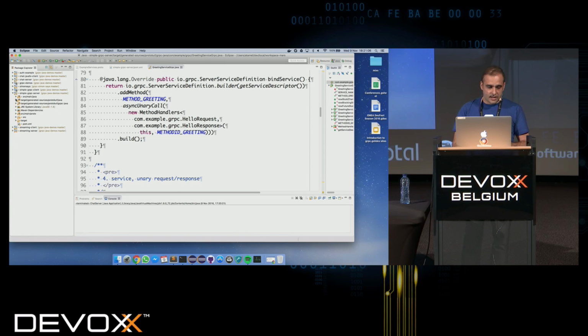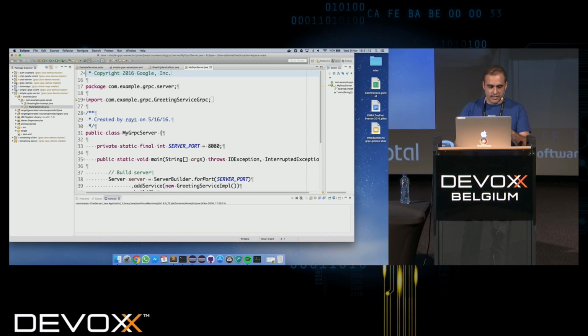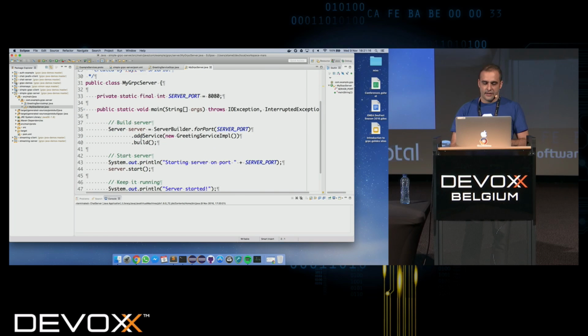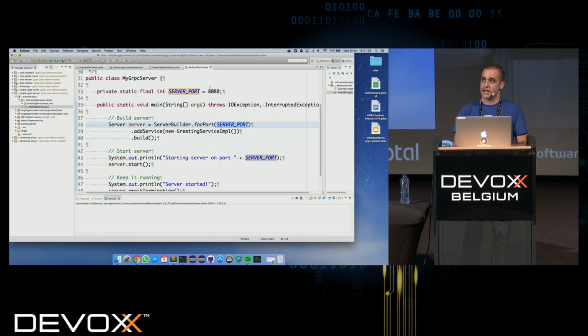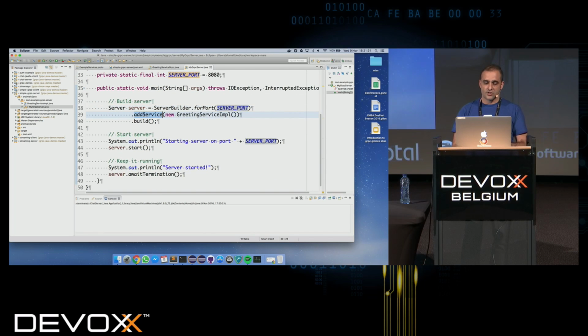The important thing is, let's look at how we create the server. This is my gRPC server. This is the class that you have to create yourself. What we do is, first of all, we need to build a server. Here I'm using server builder. This is something given by gRPC to me. And I'm saying I'm going to use port 8080. And then I'm adding a service and passing a new greeting service implementation.